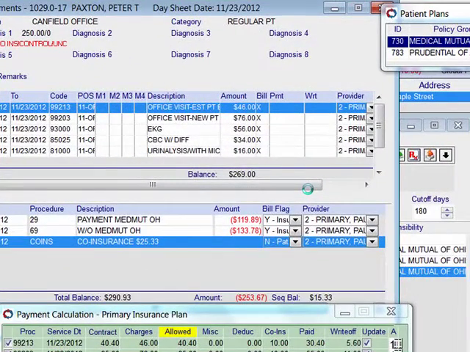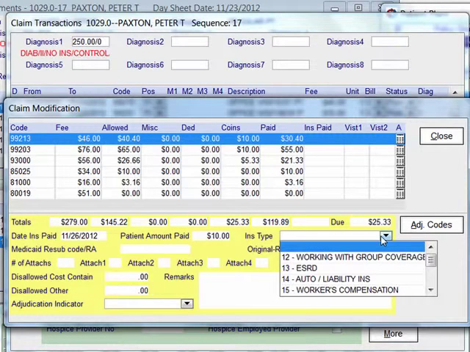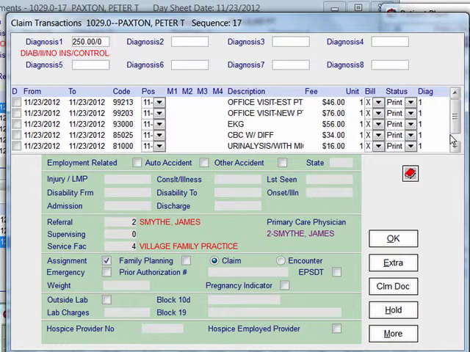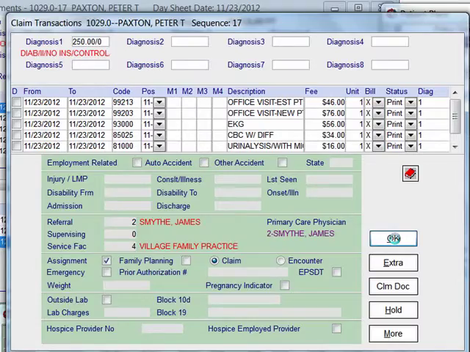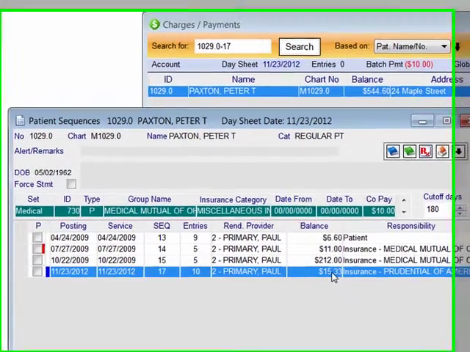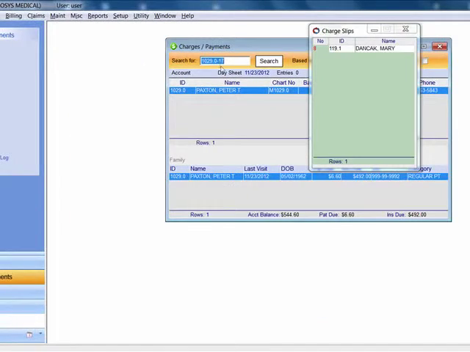And it puts it to secondary and patient responsibility. It's automatically going to bring me into the claim modification window, just in case I have to enter any type of insurance type code or other information on the claim. In this case, we'll just say everything's good, and close out and hit our OK button. Takes us back down to our patient sequence screen, where I could exit and post on my next patient.